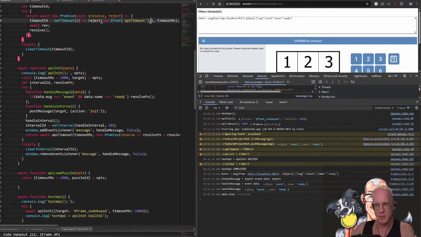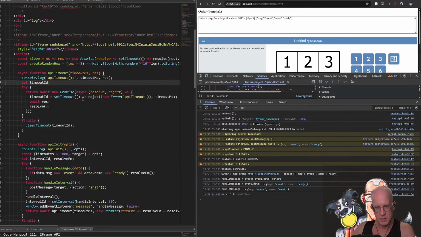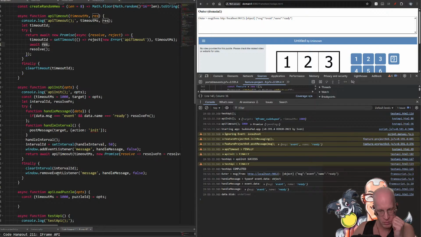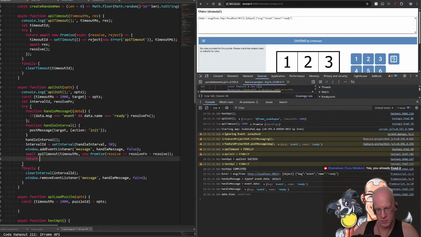We'll just need that. We'll have that. Resolve. Do we want to return res? Not really, because there's no result here, right? We're just awaiting for that. Yeah, there's no result to return. Res is just what we're waiting for.